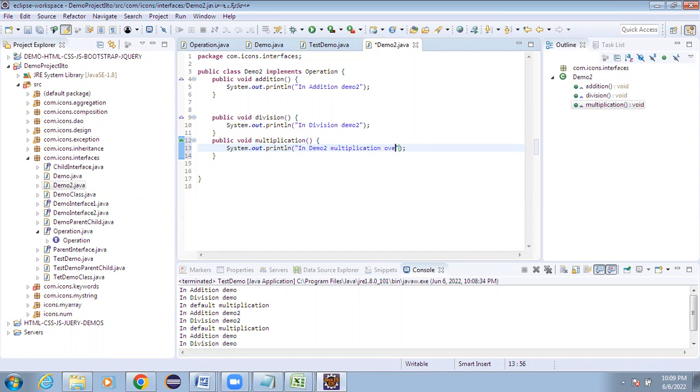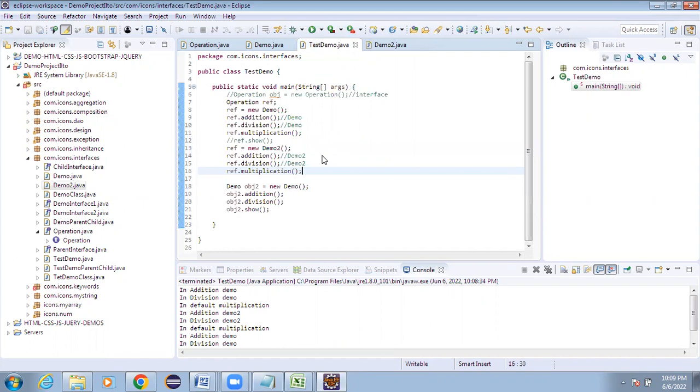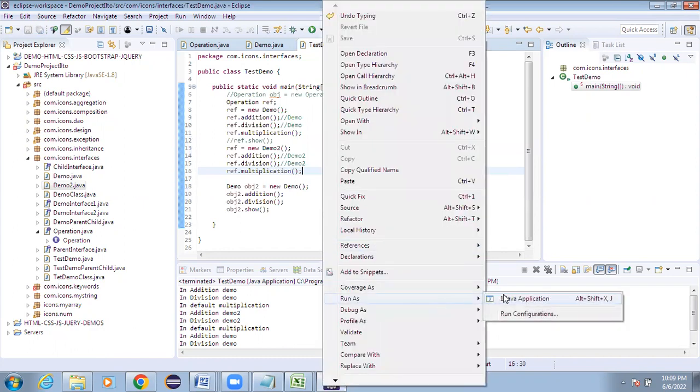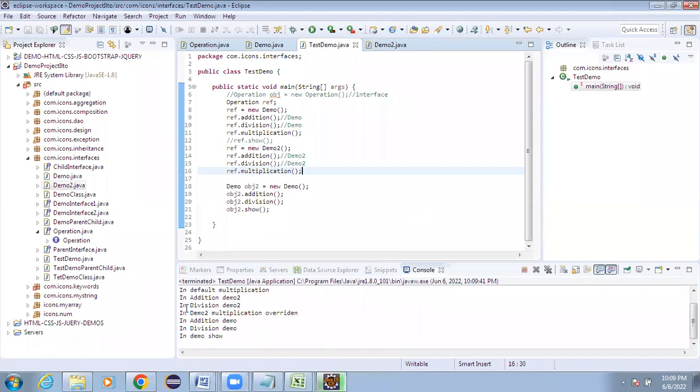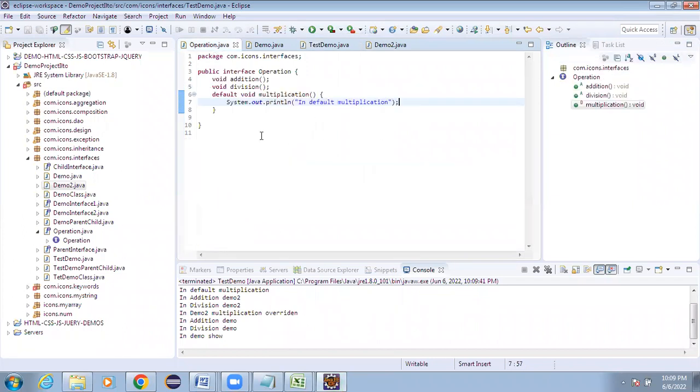In Demo 2, multiplication is overridden, it is present there too. So I just wrote it like this. If I want a class-specific version of that method, it is okay, you can do that, and there is no problem. Now when I call this, it will invoke that specific class version, and you can see "Demo 2 multiplication overridden". So that is the advantage of a default method, nothing else.